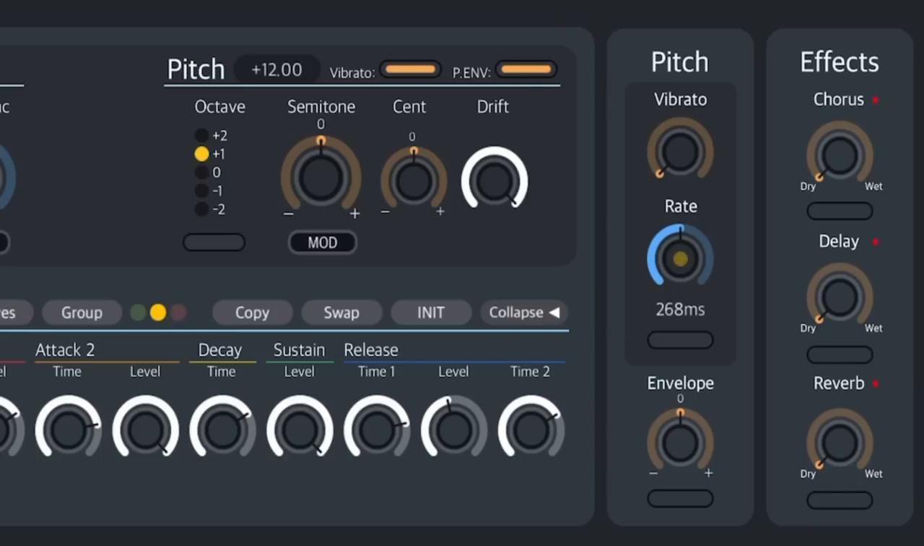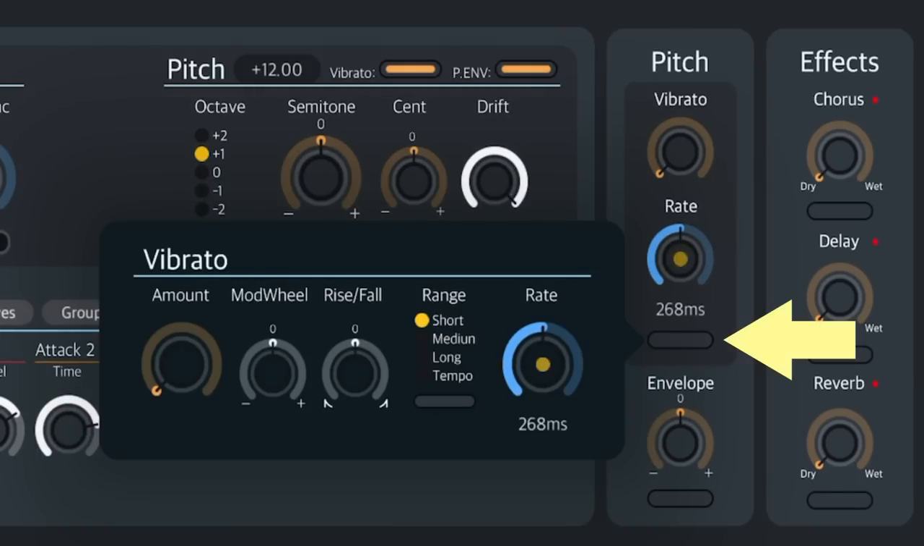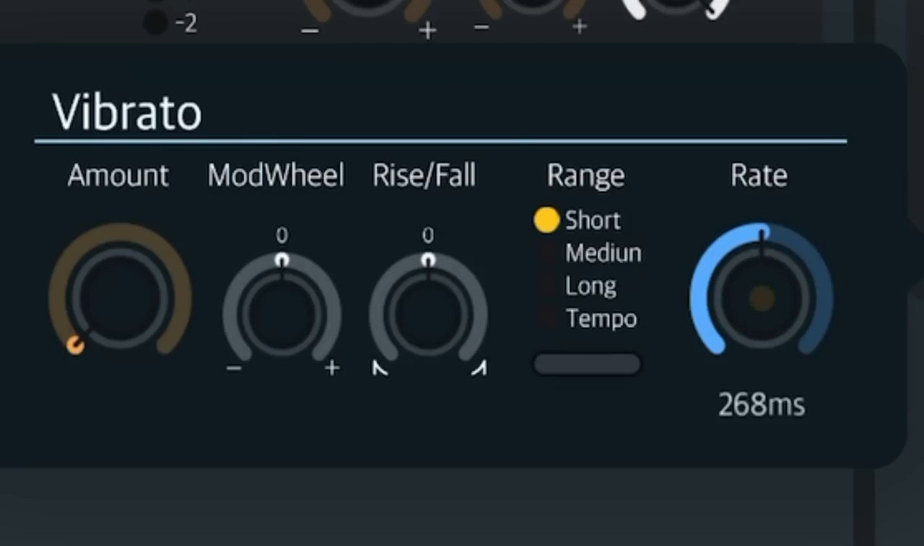And that's just way too fast. So we're gonna open up the vibrato settings here and go down with the range to medium and put it to maybe a 3 second cycle.